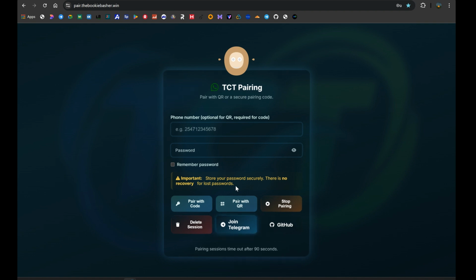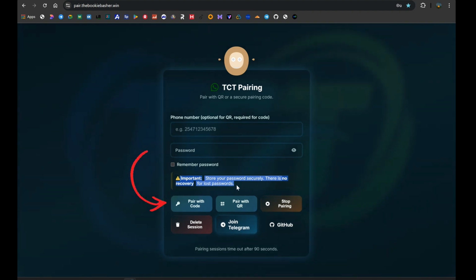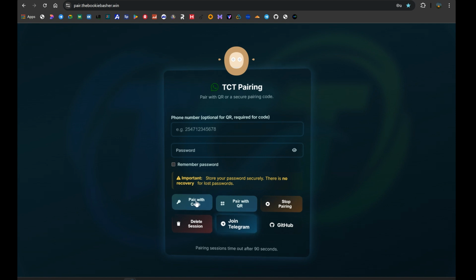This means if you ever need to redeploy your bot, you don't have to go through the pairing process again. You can simply come back to this website, enter your number and password, and click on Pair with Code, and your previously generated session ID will be displayed, ready for you to copy and reuse. It's a massive time saver and adds a layer of convenience and security to your setup.